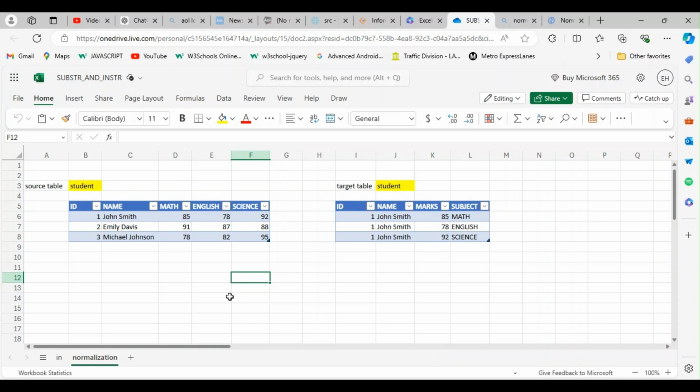So let's look at this table. I have a table named student. It has 5 columns: ID, name, math, English, science. These are subjects. So for ID 1, John Smith, he got 85 on math, 78 on English, and 92 on science. See, this data is in tabular format.